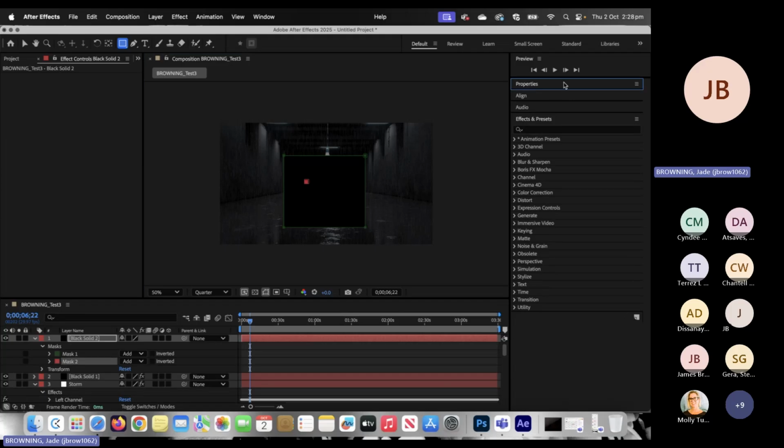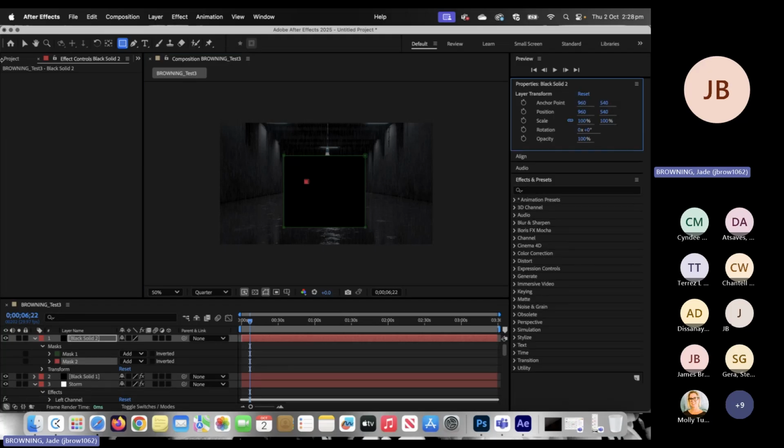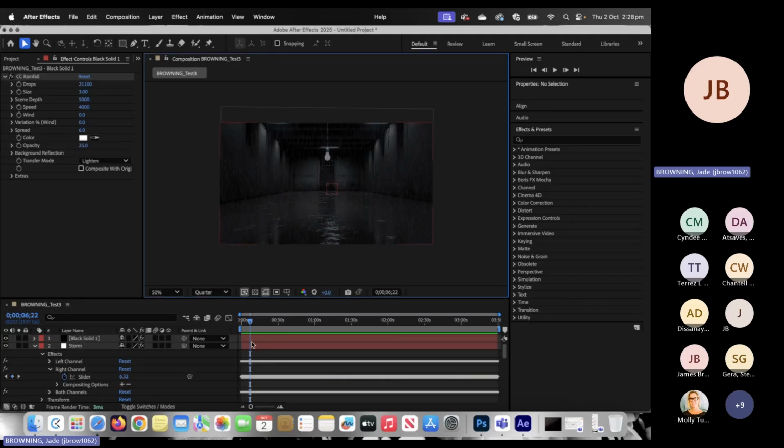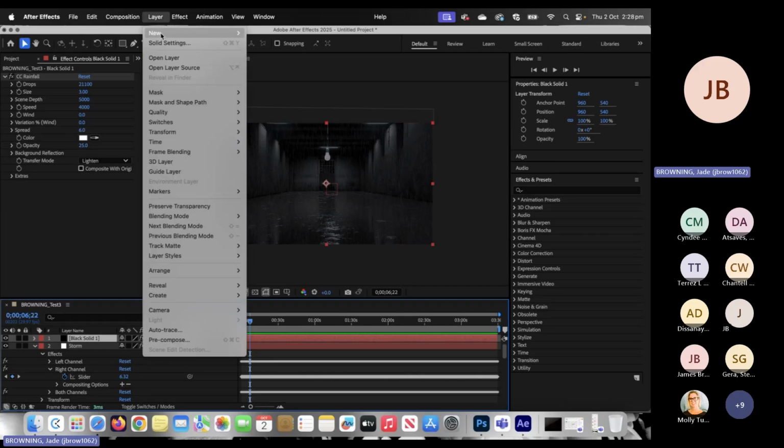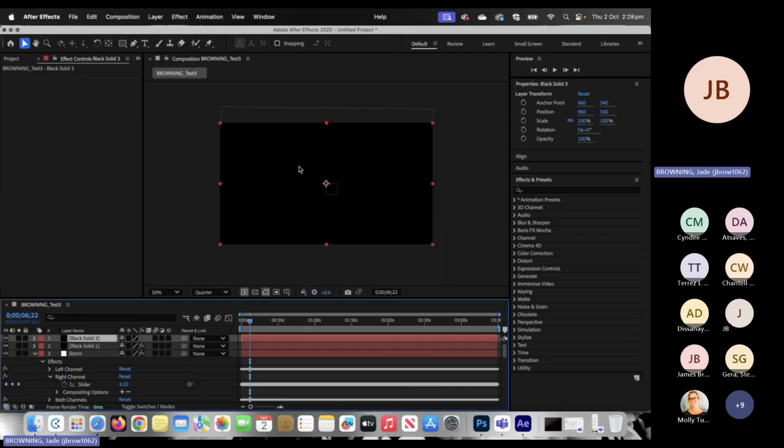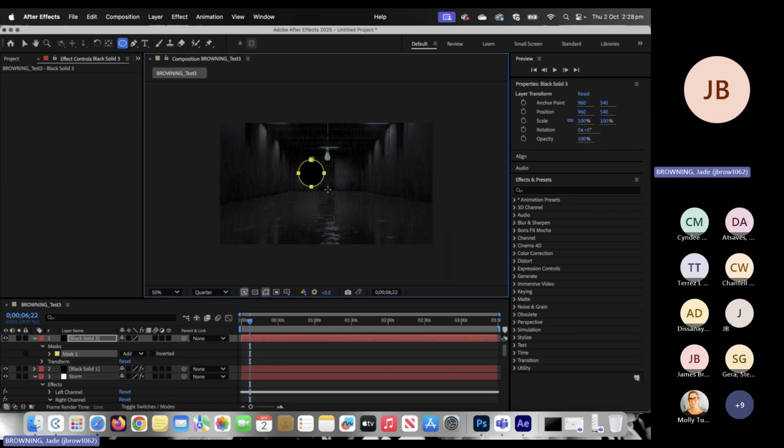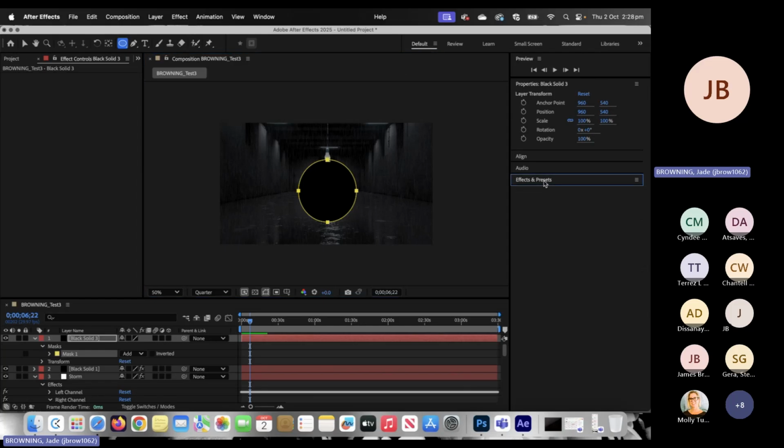If I go, come on, select. Oh, sorry, I didn't draw a new one. If we make a new one again, go layer, new, solid, great. And then I'm going to draw a circle on top of this one, like so. You can use this circle as a path, and you can actually link your visualizer to this one as well. So this is a mask.